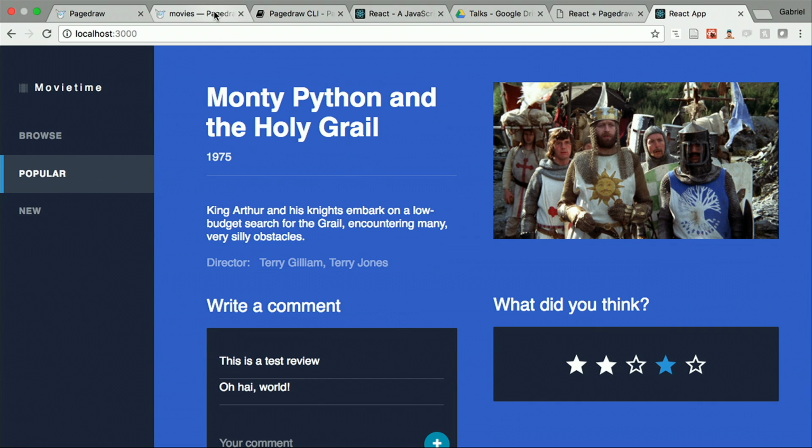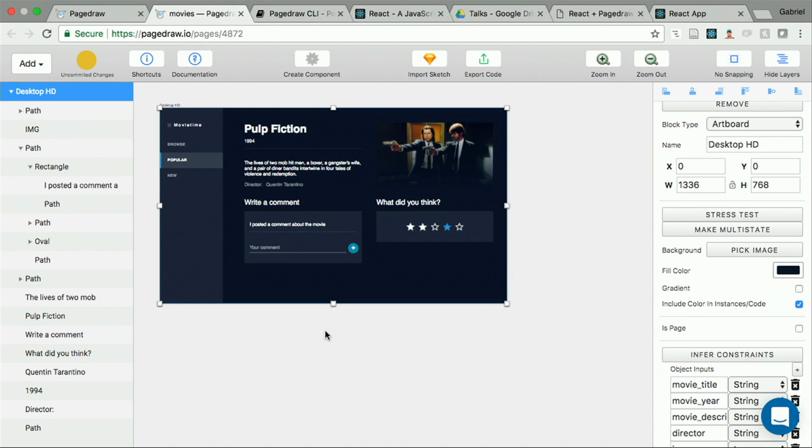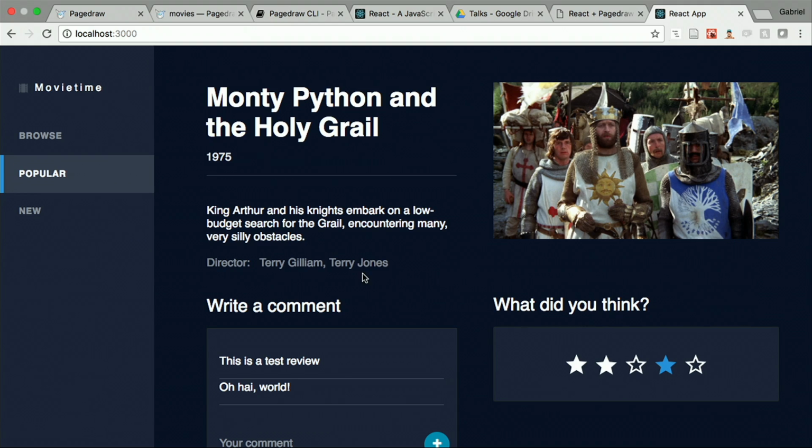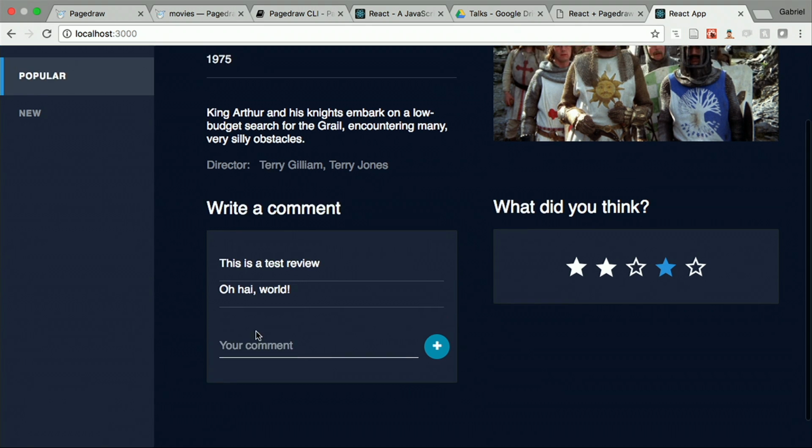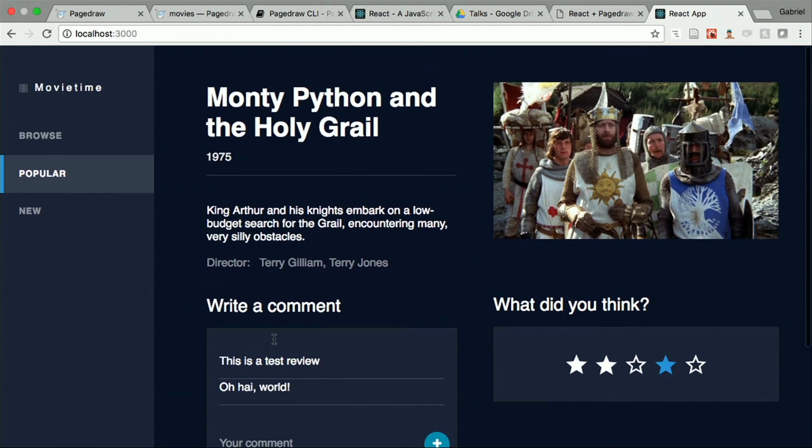Very cool. So the idea, again, is Pagedraw takes over a render function. Now our job is just to do some state mutations. The last part that we need to do is make this actually dynamic, where this comment thing, I can't really type here or add any comments yet, and I can't do the star functionality. So let's do the comment idea first.